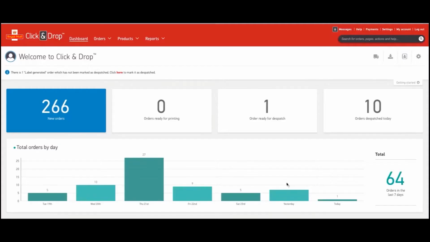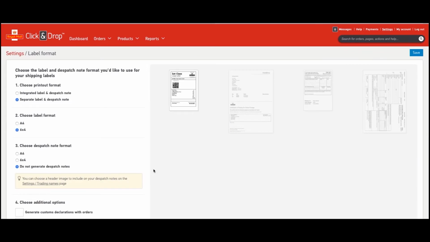On RealMail Click and Drop, when you log in, it will look similar to this. I've connected mine to Shopify, so it might look slightly different. But if you do, just go on settings, label format, number two, choose label format. It's really important that this is 6x4 because that's the size of the label printer.